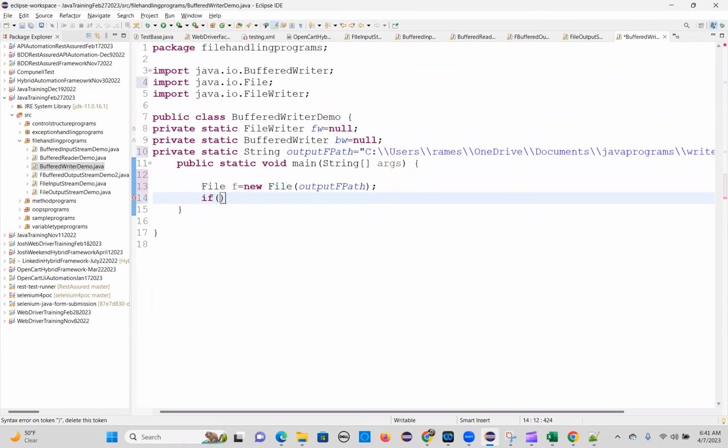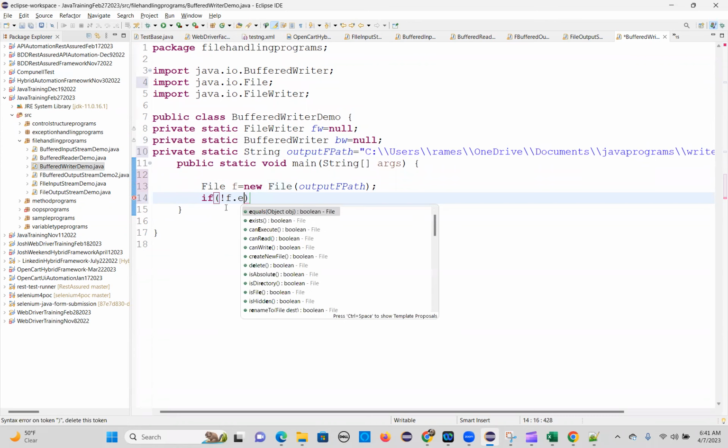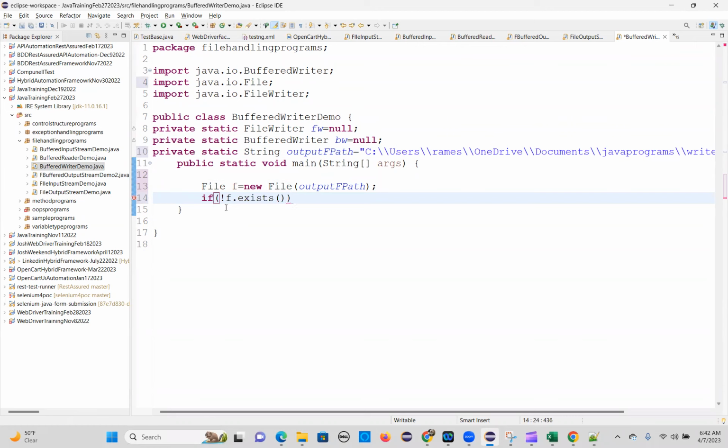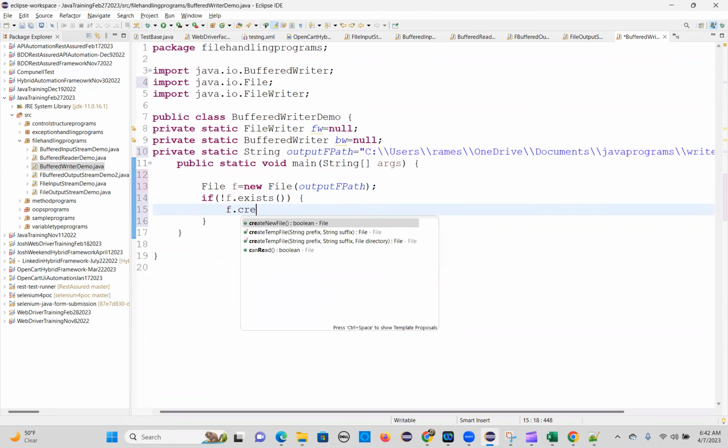If the file doesn't exist, you have to create the new file. You have to create a new file.